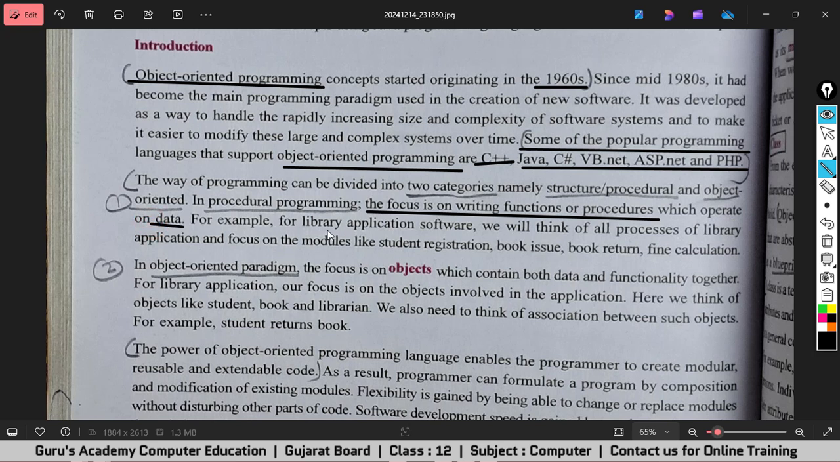For example, for library application software, we will think of all process of library applications and focus on the modules like student registration, book issue, book return, fine calculation. So in procedural programming, the focus is on these processes. Now let's talk about the second one, the object-oriented programming. So in object-oriented paradigm, the focus is on objects which contain both data and functionality together.